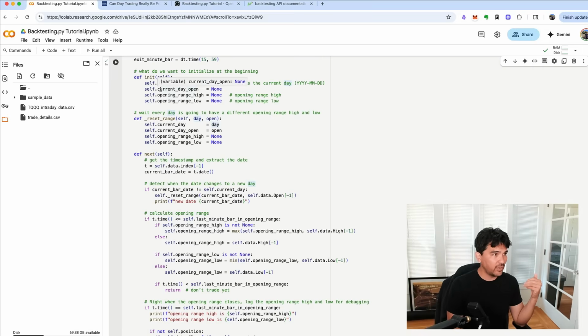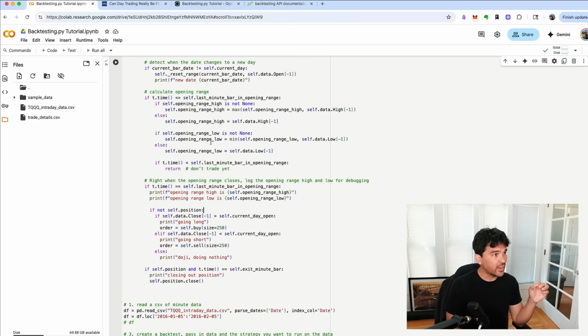So I created a new member variable called current day open. It's just initialized at none, but every time we encounter a new day, we just store and keep track of what that current day's open is, and we have a reference to it right here, and we're going to use that when we actually enter a position. We've already written the logic right here to calculate the opening range, and we already have this conditional that says when the opening range has completed.